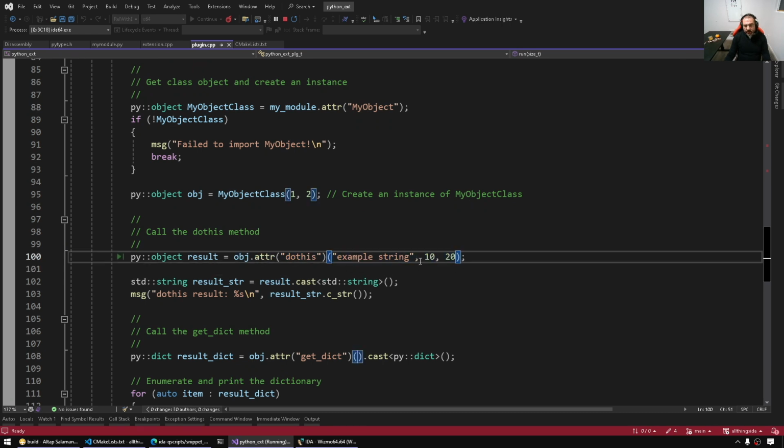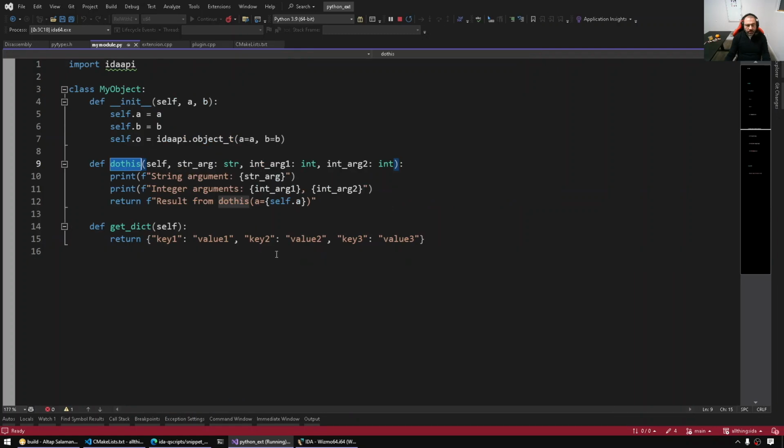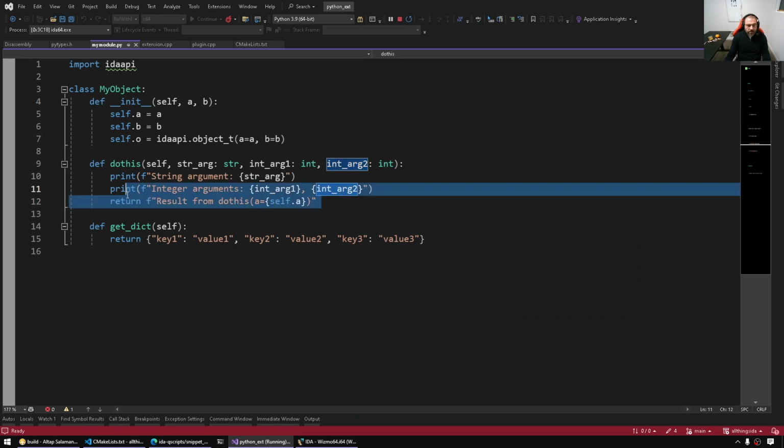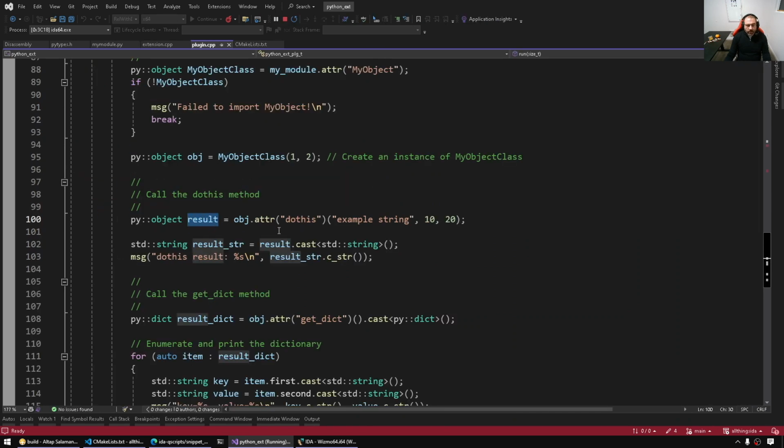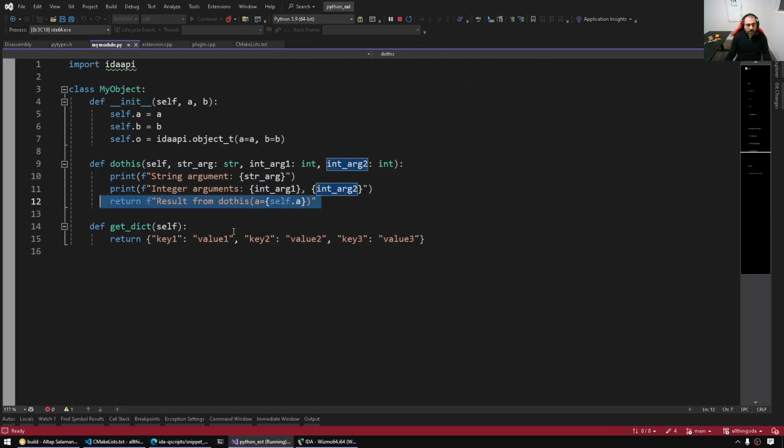And so here we pass what it needs. So it needs a string and 2 integers. And we can get the result here. That function returns a string. So as well, once I call it, I get this result, I cast it as a standard string, and I display it.